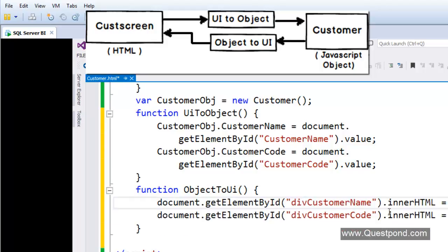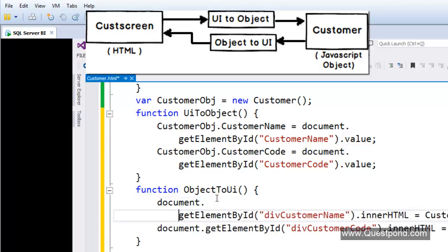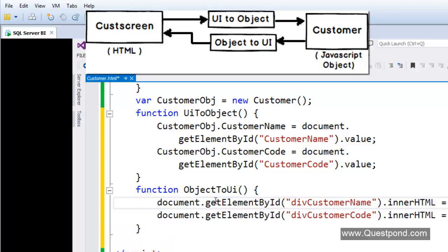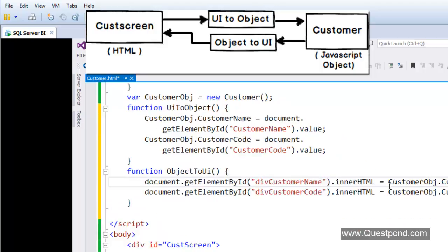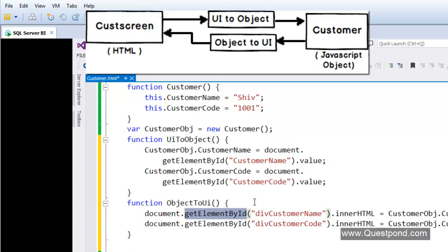In the same way, we also need to have one more function here, object to UI. So object to UI means here we will take the data from the object. So you can see here I'm taking the data from the customer object and pushing it to the UI. So normally what developers do, they write such kind of binding code.